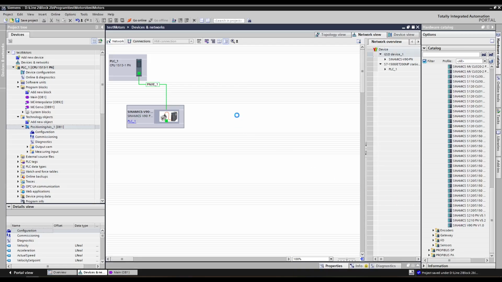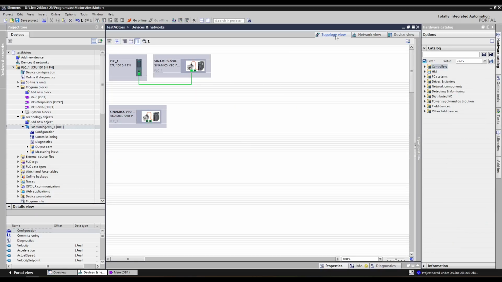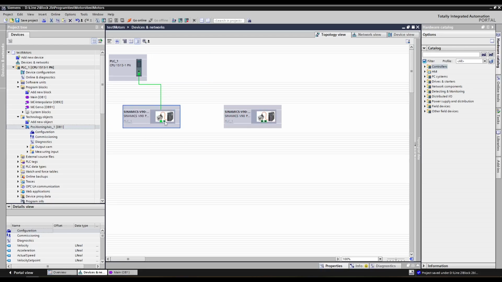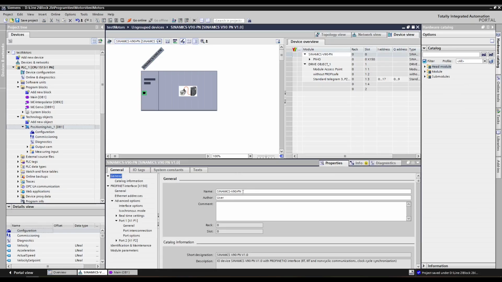I'm adding a second drive and connecting it to the network. I select the PROFINET interface, then I go to topology view where I set up a physical connection on the new drive. I go to the device view and rename the drives.